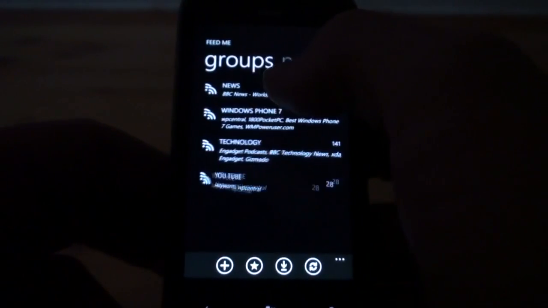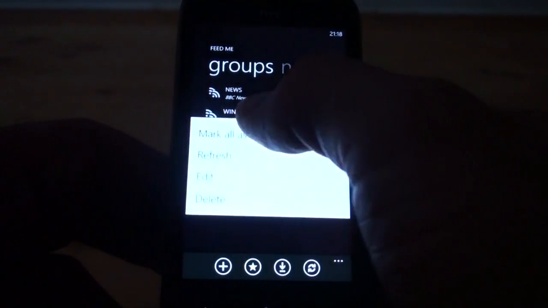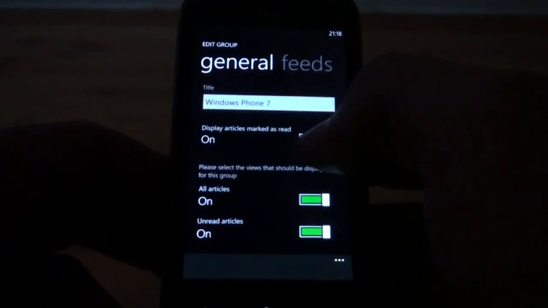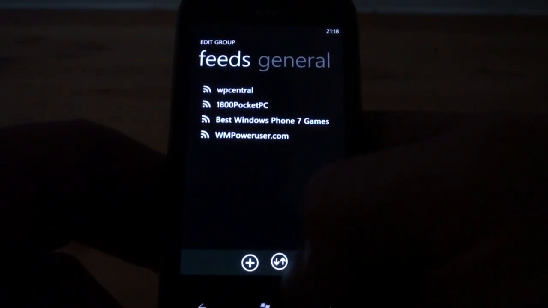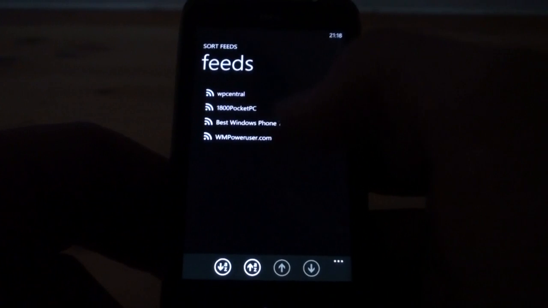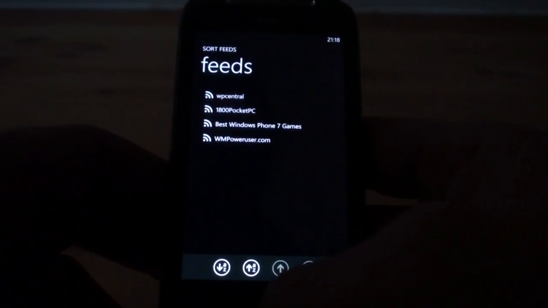Okay, if we check out the group settings, so if we go here into edit, you've got the same option basically for the feeds inside of a group. There's a sort button down in the app bar, and you've got the same sort of sorting here, so you can sort the feeds inside of the group as well.